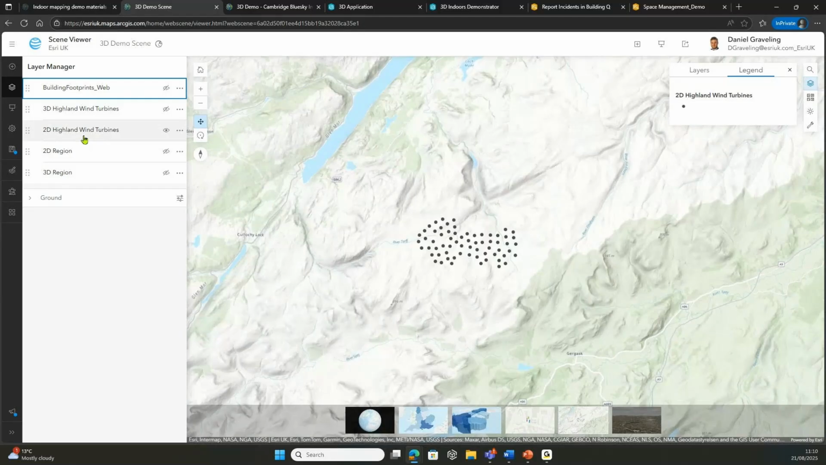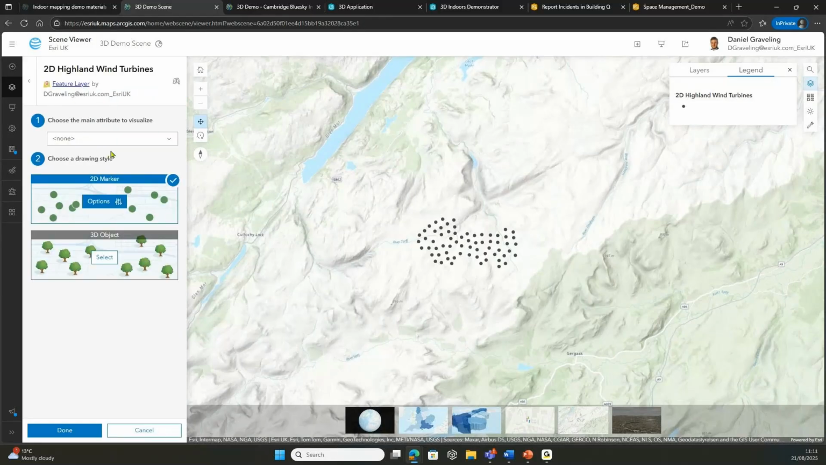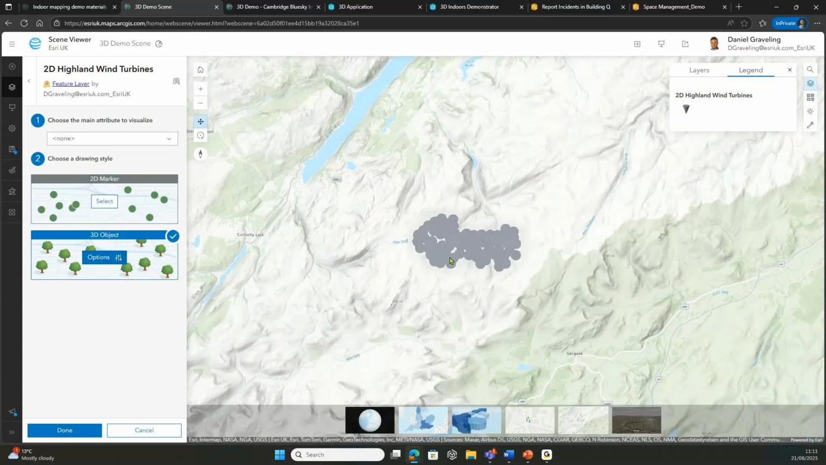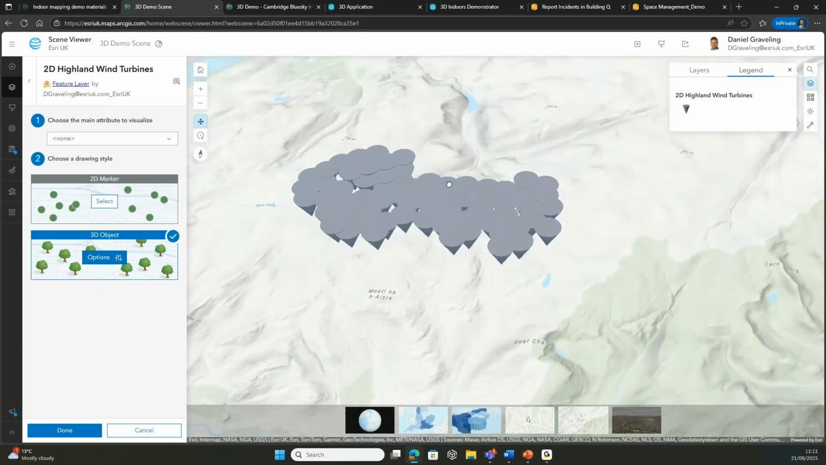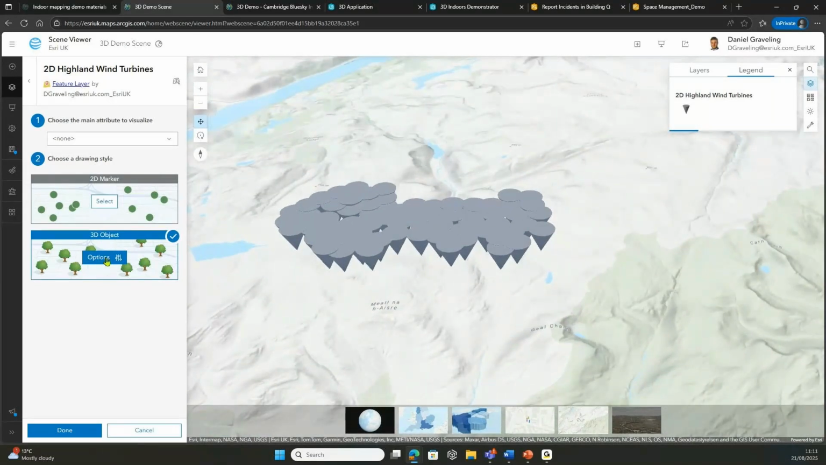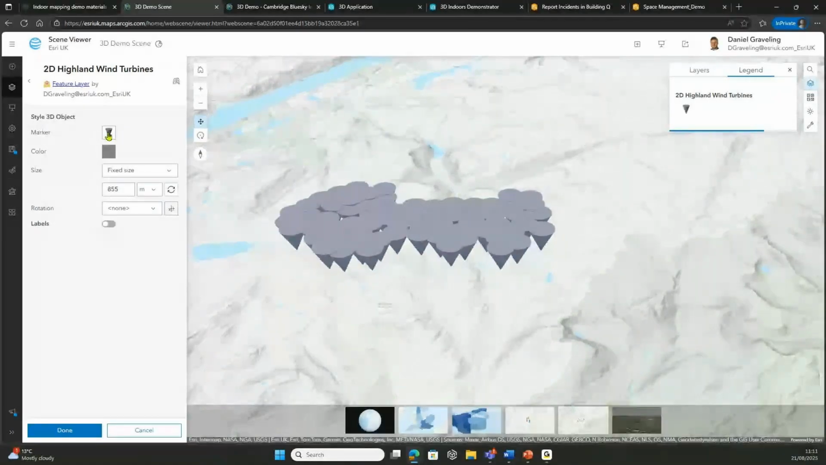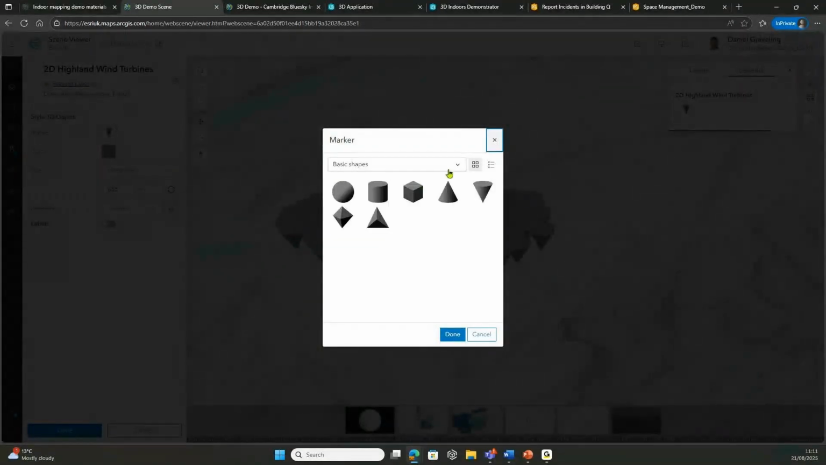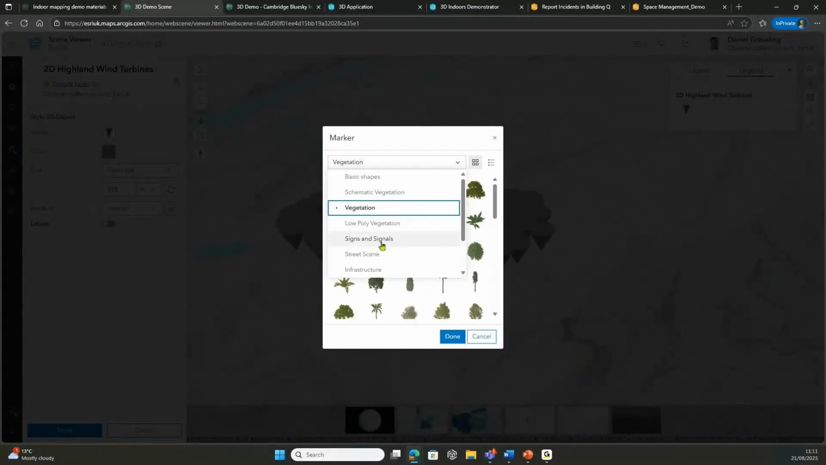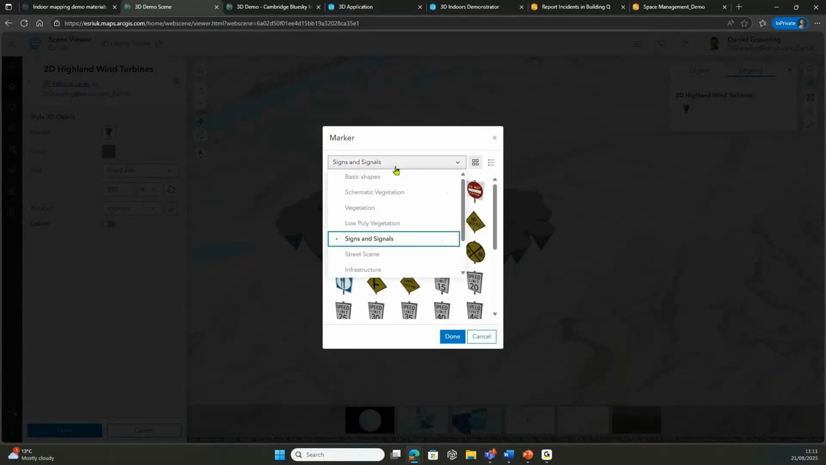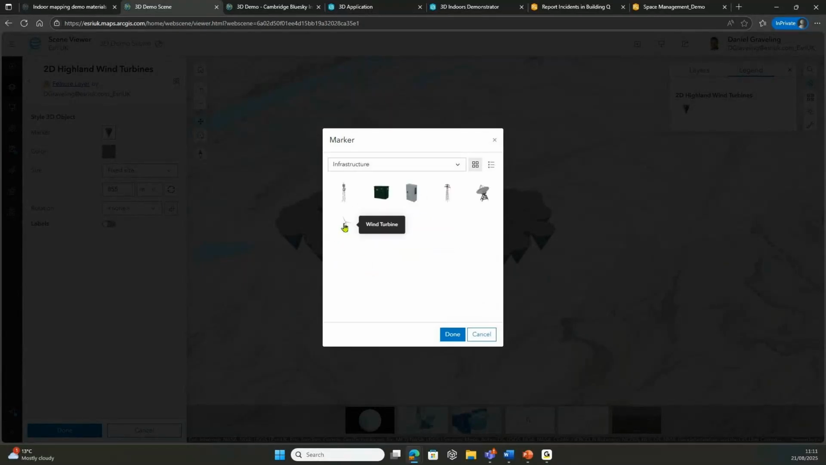So again, selecting my layer in the map pane, I have the option to change the 2D symbol, but I also have that 3D option again. And if I select this, you'll see that a default 3D symbol has been applied to those points. But this isn't really great if we're trying to show wind turbines. So in ArcGIS Online as standard, you have access to a whole host of different marker types, everything from trees to various kinds of signs and signals. But what I'm interested in is infrastructure here. You'll see that we have a handy wind turbine symbol available to us out of the box.